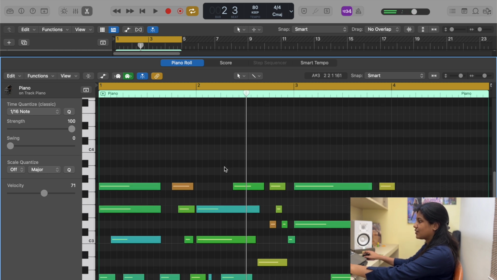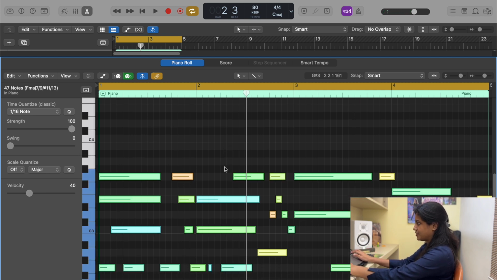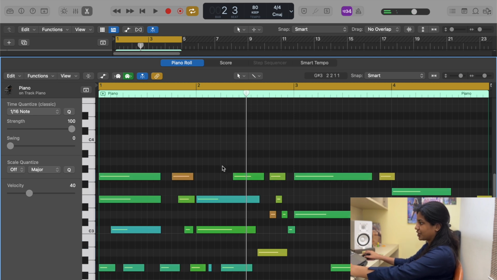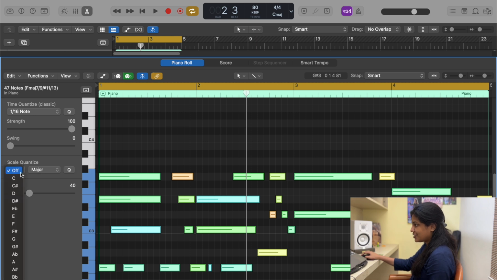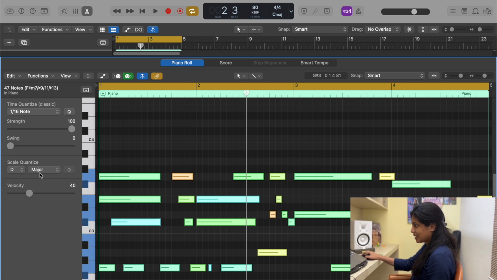So this works for all the notes. Select everything, Option, Shift, up arrow, Option, Shift, down arrow. It just moves an octave up and down. Now there's an interesting thing called scale quantize. Previously what we saw was quantizing them with respect to the bar and the tempo and all that. But you also have a way where you can quantize it according to the scale. So I can change this to D major and everything snaps to the D major notes.